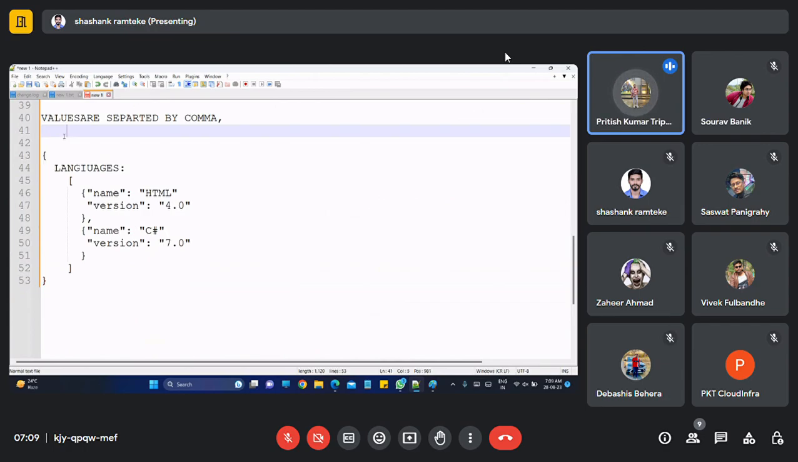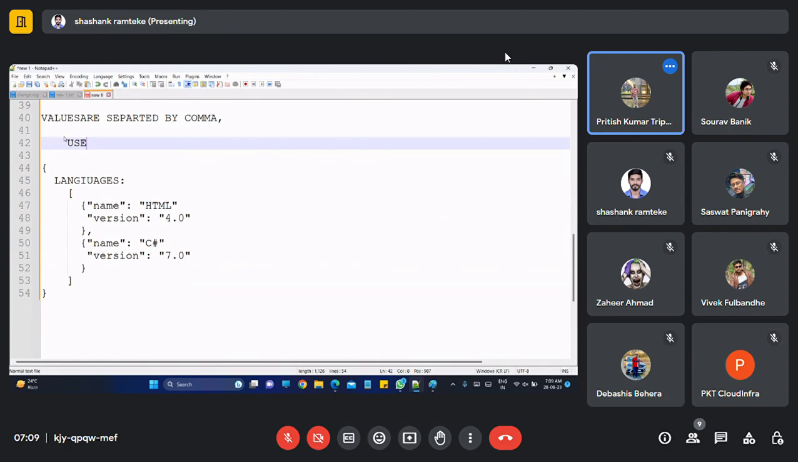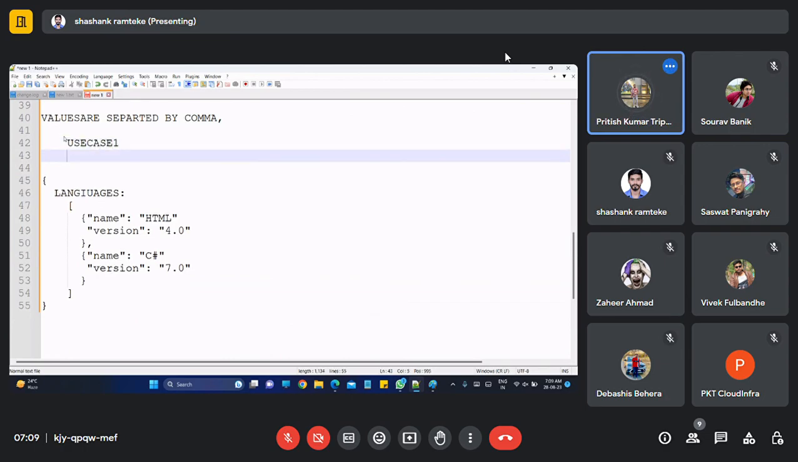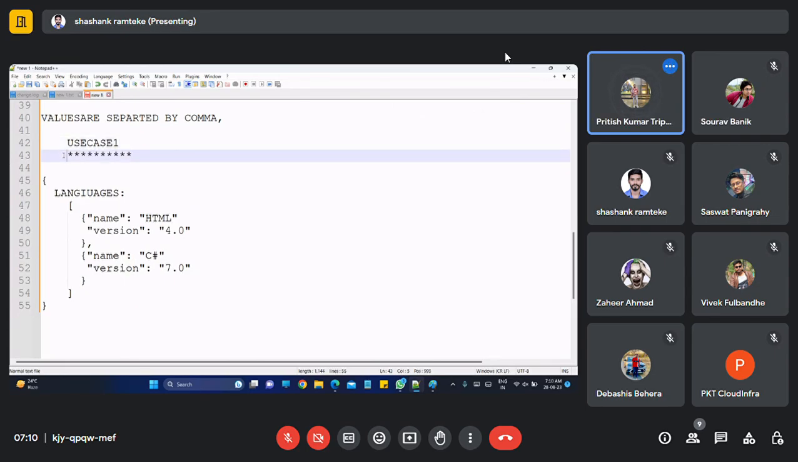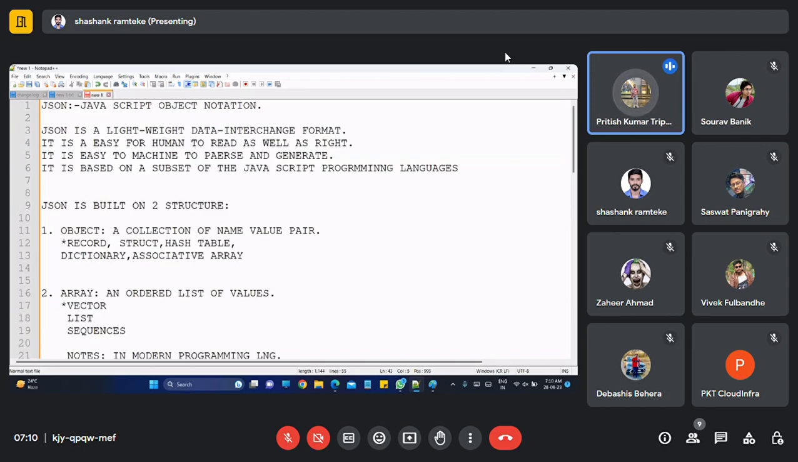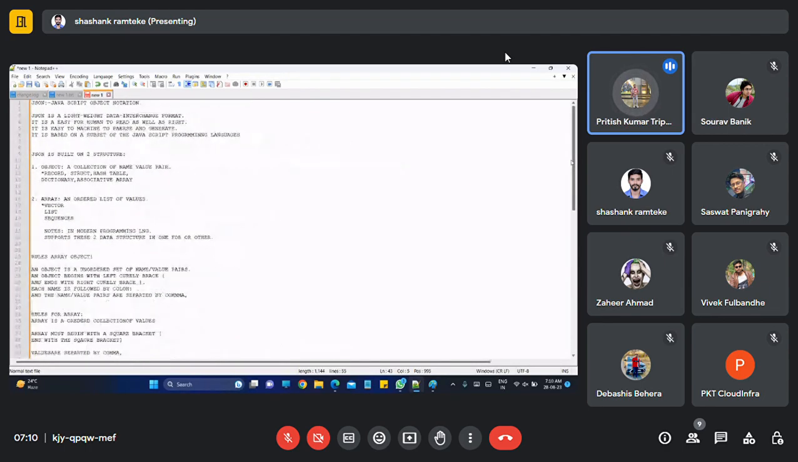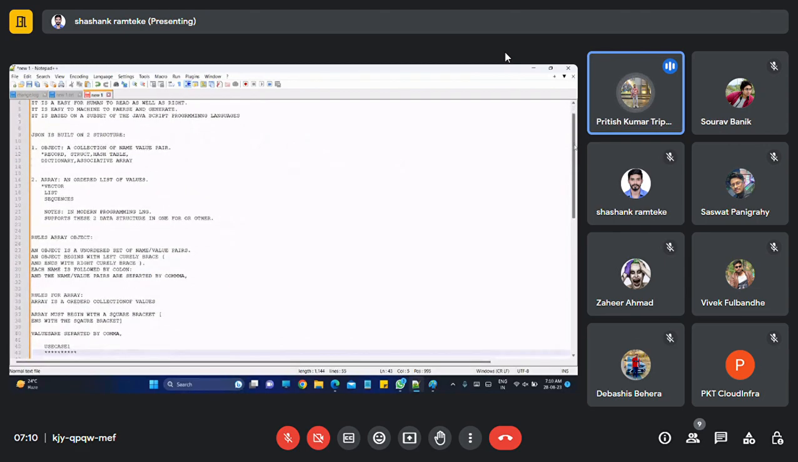This is a use case of certain things, like I will give use case 1. Please read this one. JSON is 5. Just read and then try to answer which one is the object and which one is the array. Read this concept and just try to refer to me.